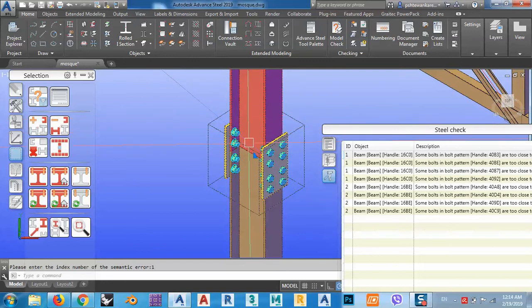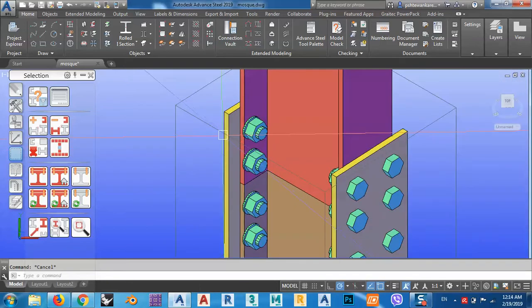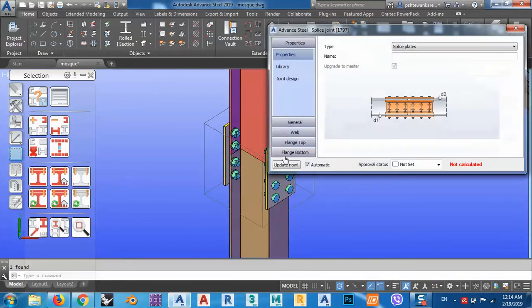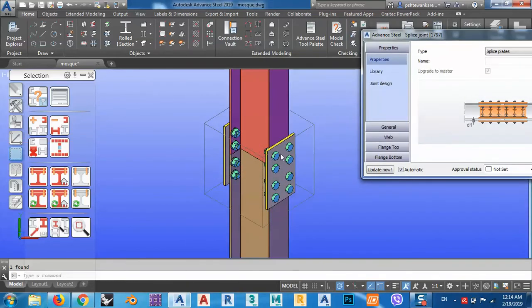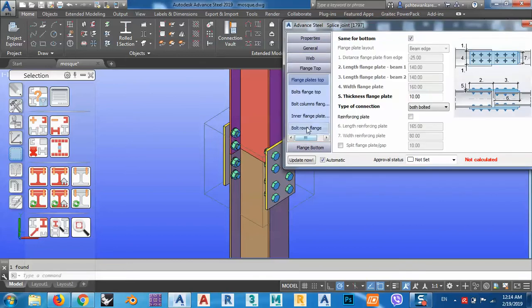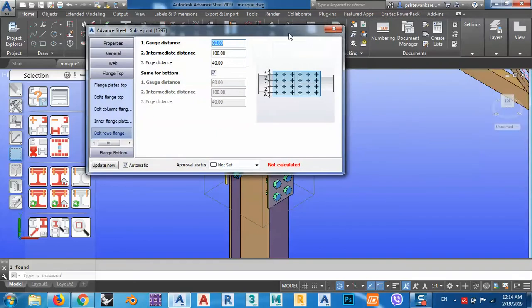So now we can check this one. As we know, for this we have a rule which is 1.5 times the diameter. So I have this problem here. I have to change the distance between these two bolts and change it to something else. Let's say what we have here, we have 80. Let's say 60. As you see now, let me check it again.